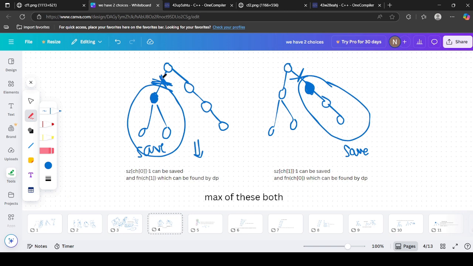Let's assume we have two children, right? Since we are storing them in a vector, this is child 0 and child 1. So we have two choices: save the subtree rooted at child 0, or save the subtree rooted at child 1. Let's discuss both the cases and check which is better.